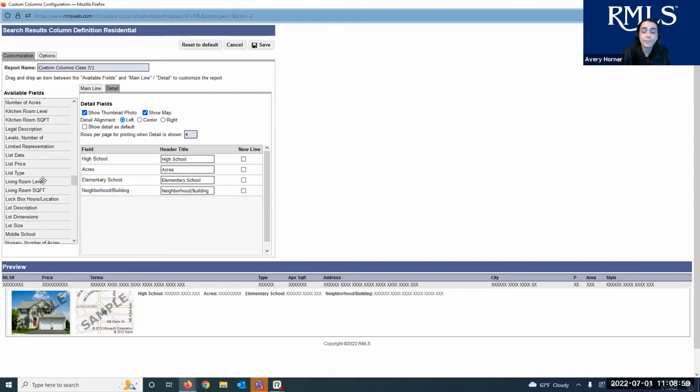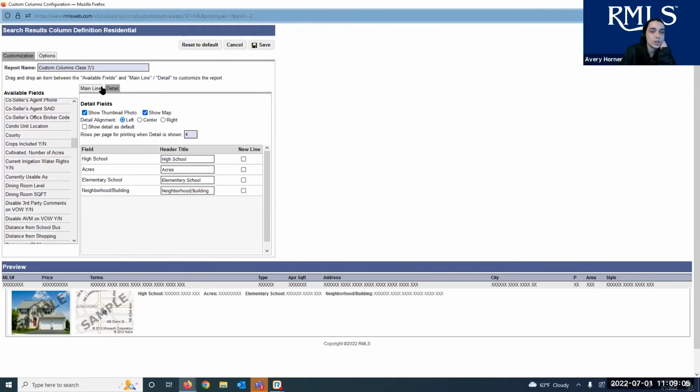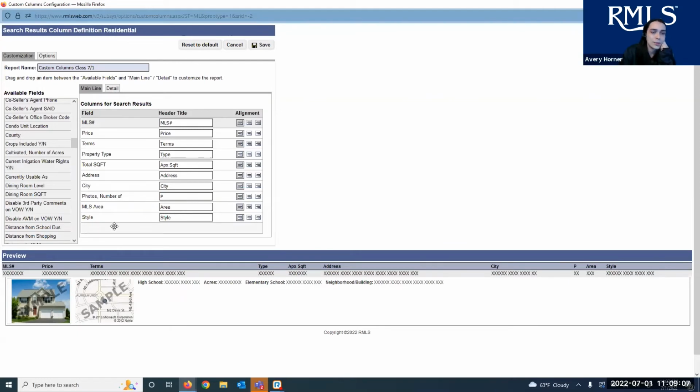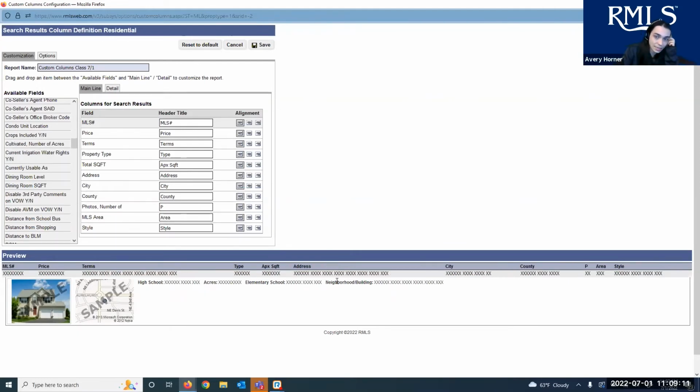But what's really handy too, I didn't mention it, is if I move something out of the detail field, so I got rid of county, like you just saw, go back to the main field, we can put county over in the main line now. So now we're seeing that here. Maybe we care about that a lot. We want to add that in there. Now it's there. Now it's added to that section. We're going to see it in there.